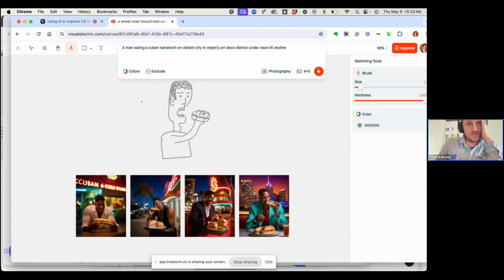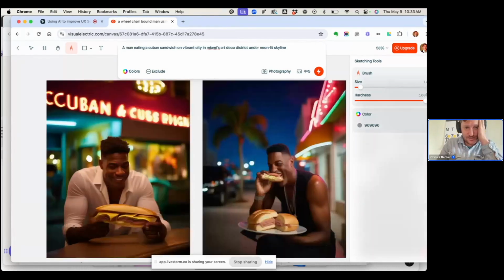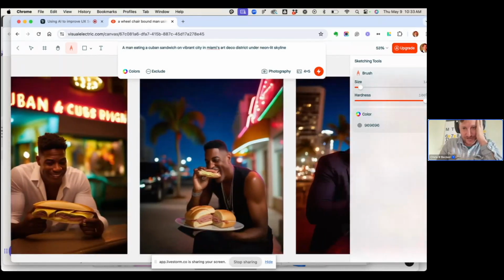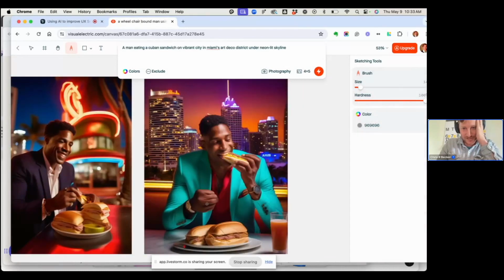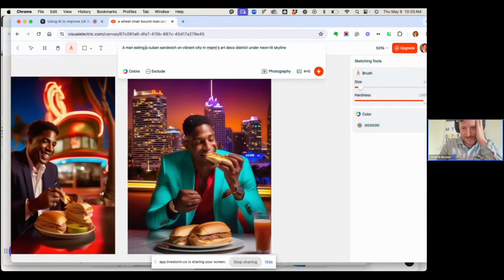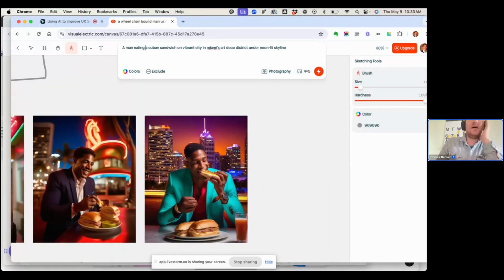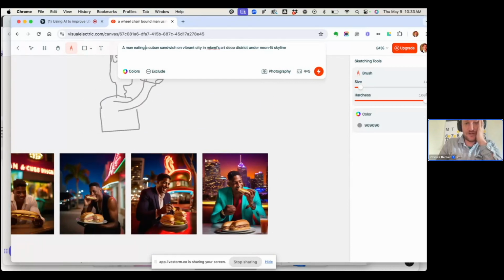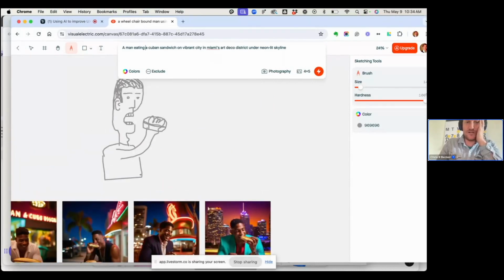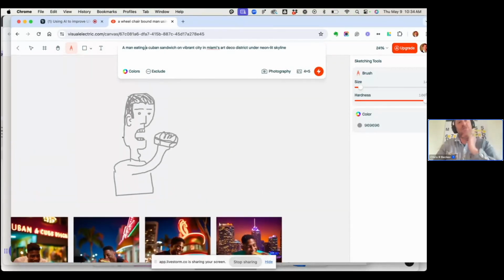So my component was a man eating a Cuban sandwich in the vibrant city of Miami, Art Deco scene under a neon sky, and it produced these weird things. Some of them are not so good with their mouth. Their hands are all mangled. Look, his hands are all mangled. It's got too many fingers. But this might be Craig. Who knows? But from a weird sketch that I would call not very good, it helps.